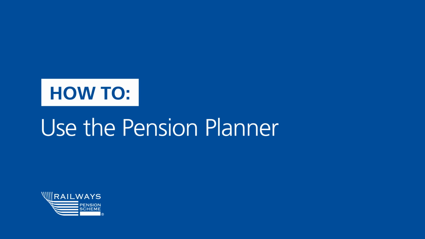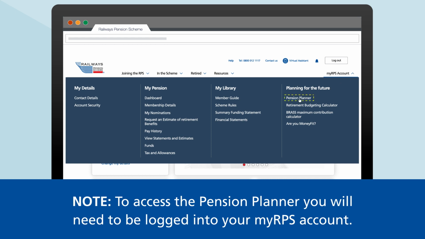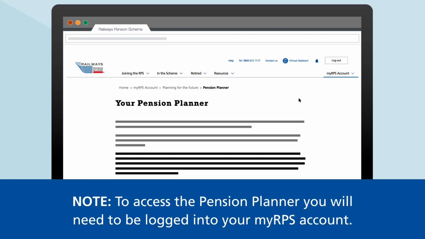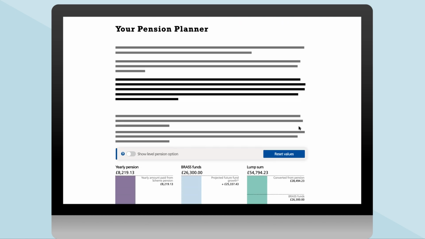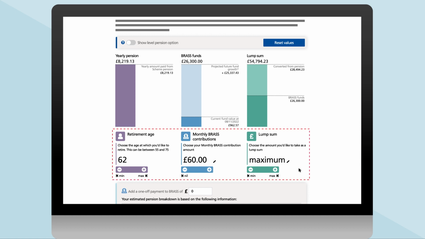How to use the Pension Planner. Welcome to your Defined Benefit Pension Planner, which can be used to estimate what your benefits might be when you retire and see what options might be available for you.